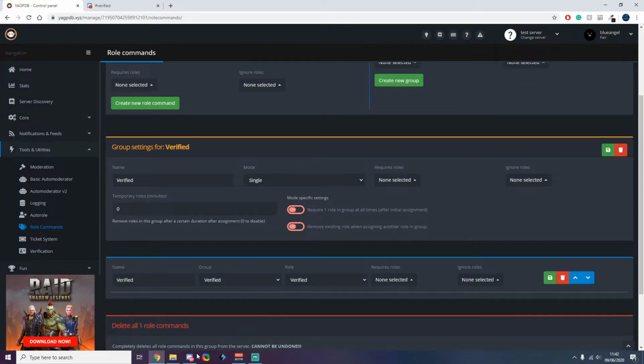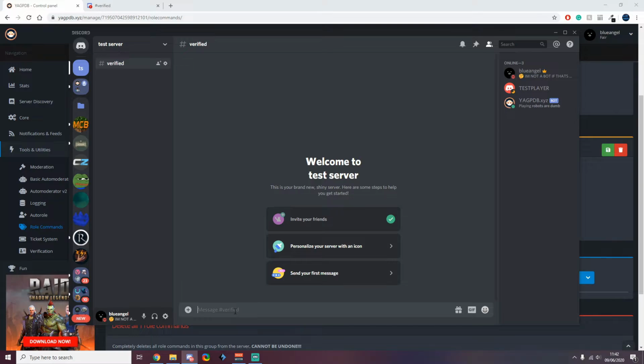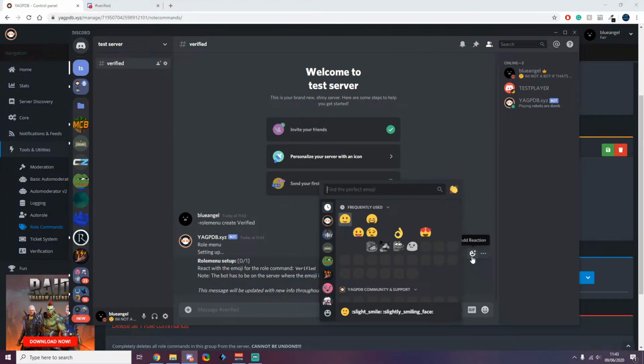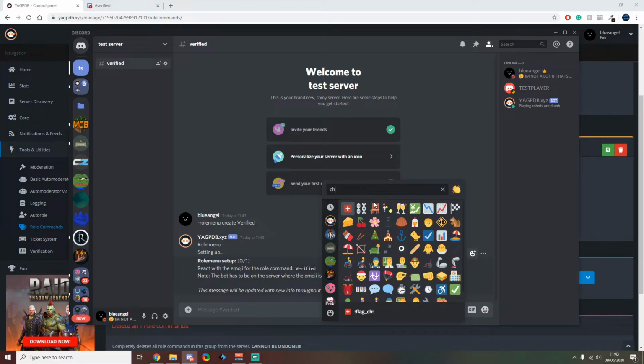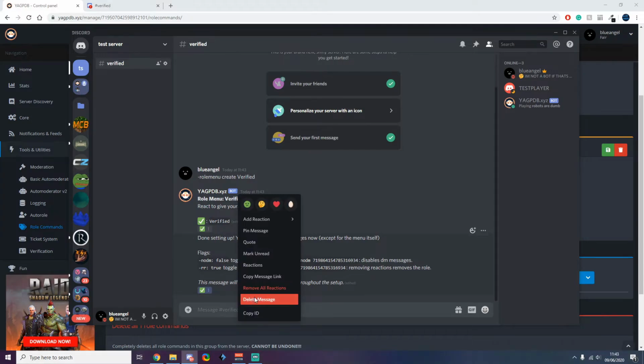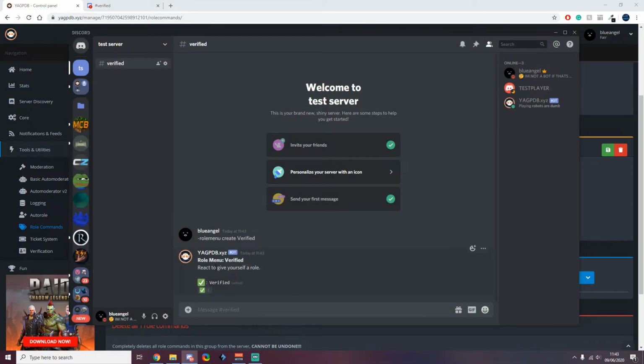So once you've done that, head back over to Discord and type in the channel that you want to verify people in: dash role menu space create and then verified, press enter, and you should get this text here. And it's as simple as reacting with the emoji that you want. And I'm going to use a check mark, I think they call it, yep, a green check. Once that's been done, you just delete this bottom message because you don't need that anymore, and the role has been created.